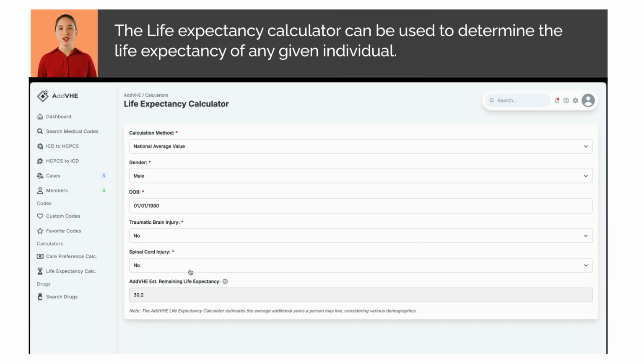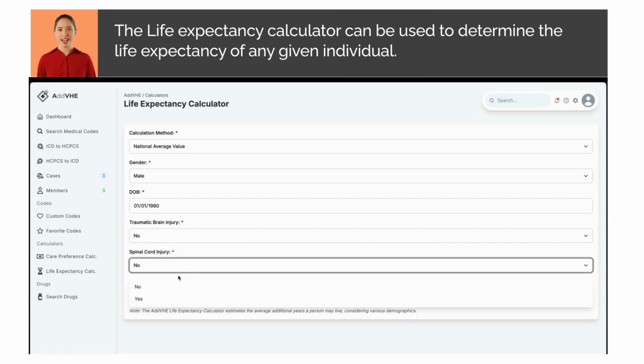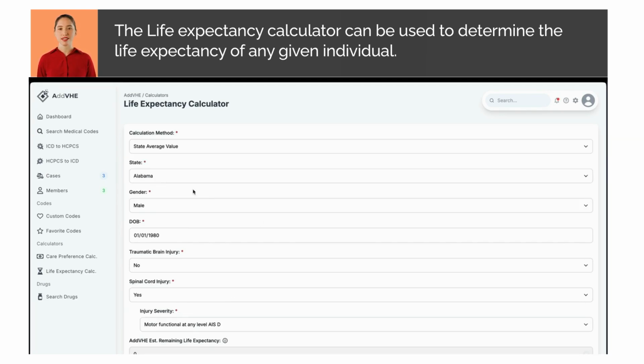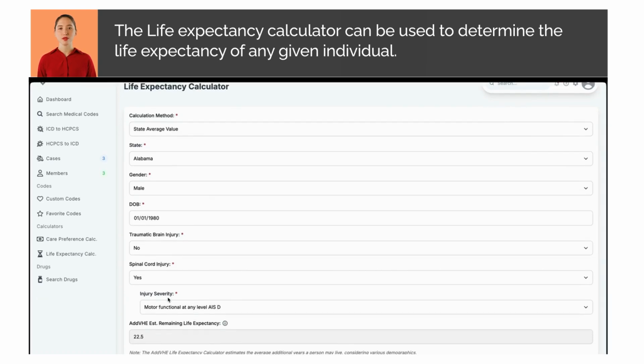Now let's say that person also had a spinal cord injury. I can go ahead and select yes. Now you can see the life expectancy has dropped down to 26.6 based on the given criteria. Now let's change the calculation method to state average based on Alabama. The life expectancy of that individual is going to be 22.5.